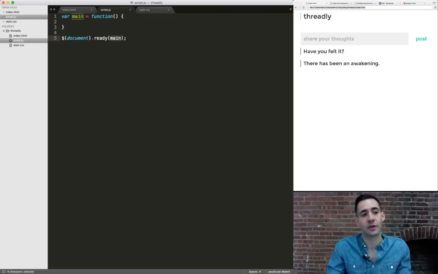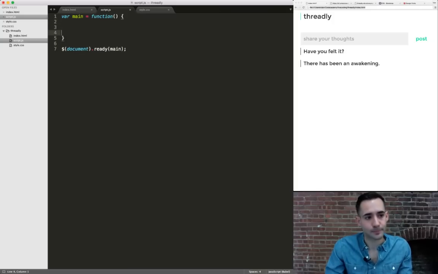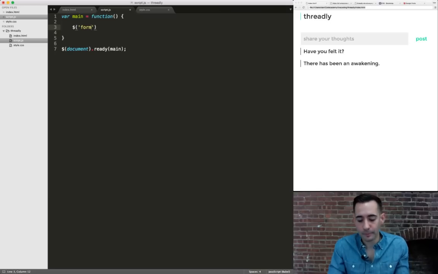Now that we have this in place, we can write all of our code to handle the interactions on our page inside of our main function. The one interaction that we have to work on is the interaction that happens when you submit the form. To do that, we can use jQuery to select that form element. So we can use $ again, and this time we're going to use form. This tells jQuery to select all the form elements on the page, and since we only have one form on the page, we're able to just select form.